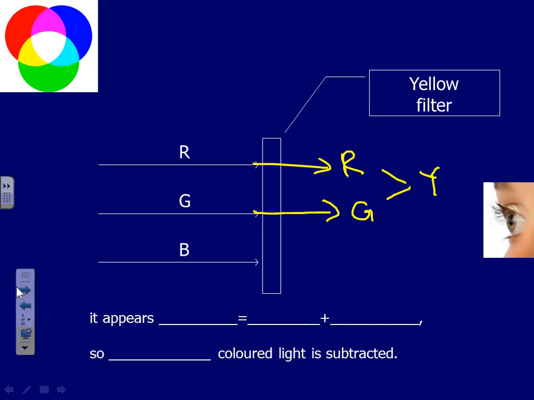And that's why we picked red and green. So it appears yellow, which is red and green. Therefore, which one was absorbed? Yep, blue. Blue was absorbed.